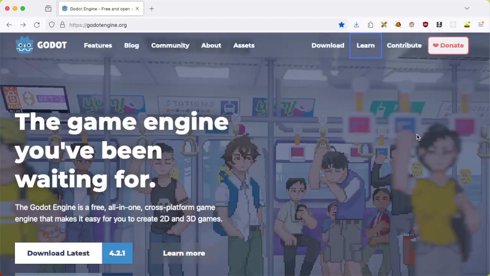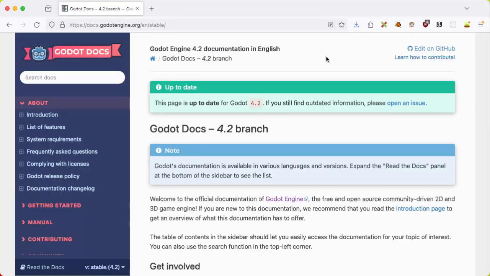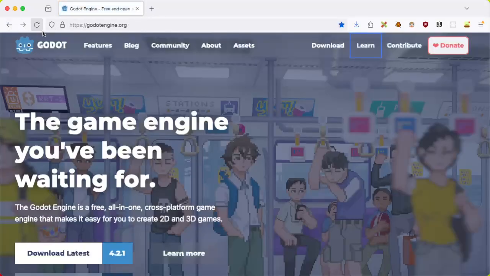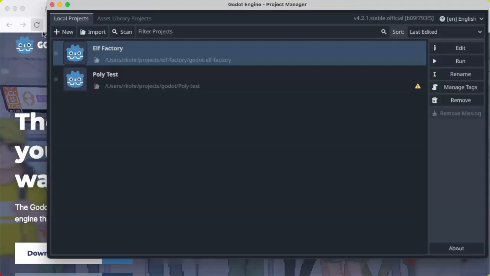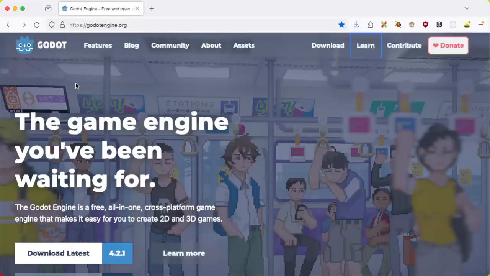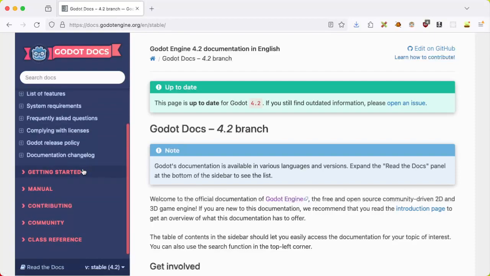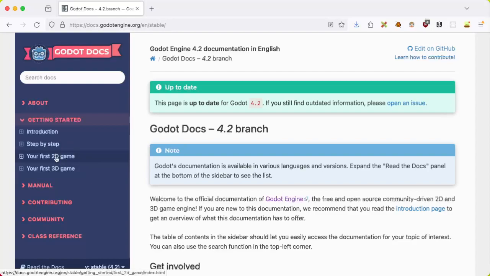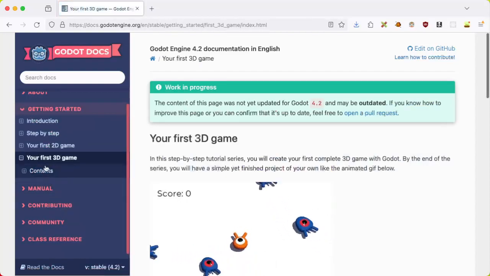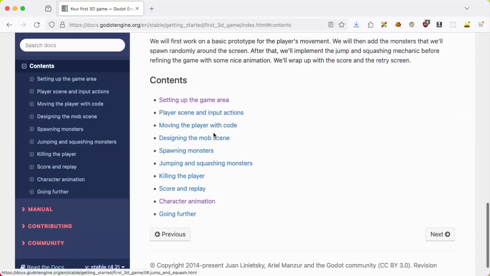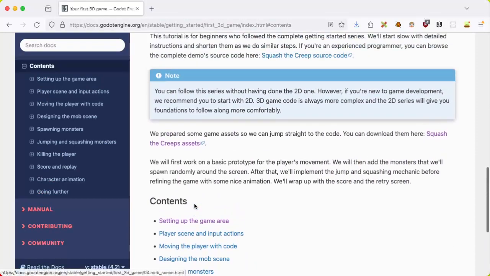This is a video where we're going to go through the tutorial for doing a 3D game in Godot. So we have the Godot engine here, and we've already downloaded it. And we're going to go through the details of the tutorial, which is Getting Started, 3D tutorial, and we'll have these sections that we're going to complete.